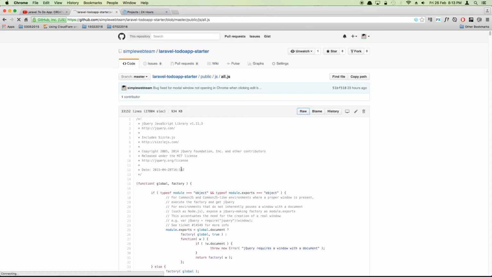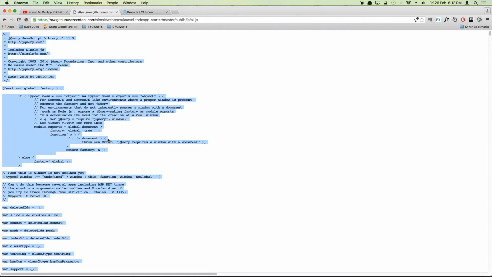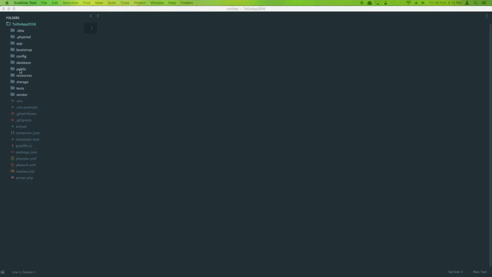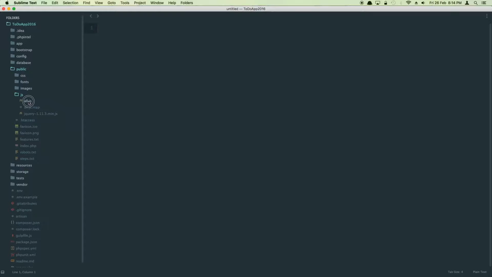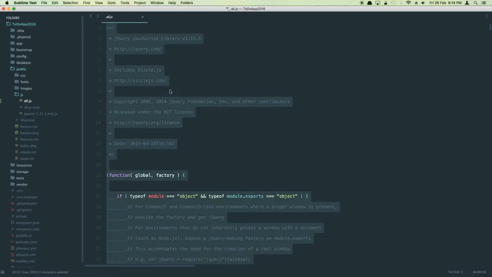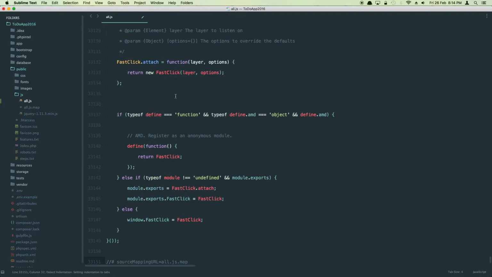So let's go to raw, and you can download the whole thing and replace the whole GitHub repo, but I'm just going to copy this raw file, open up the editor and go to public JavaScript, which is all.js, open it up, select all, delete it and then paste. That way you know that it has done the job, and save it.